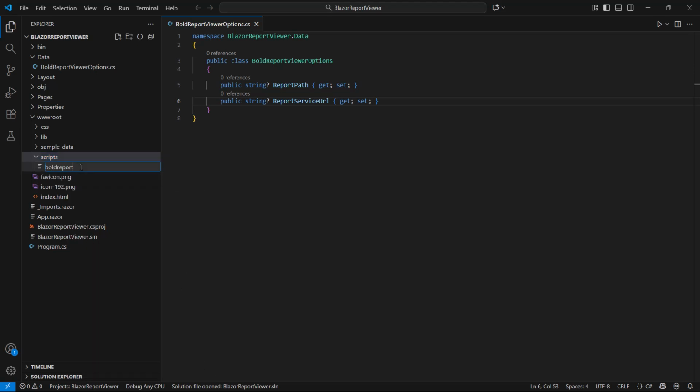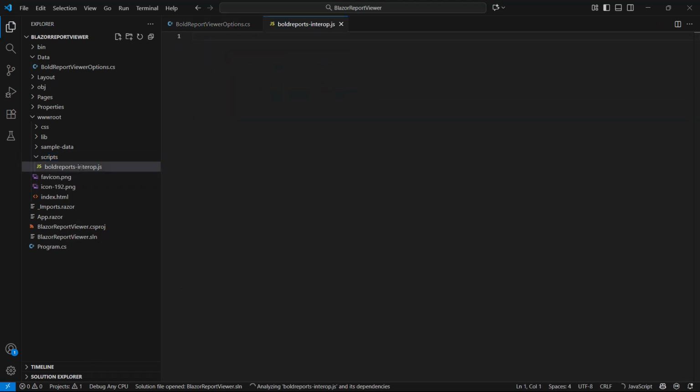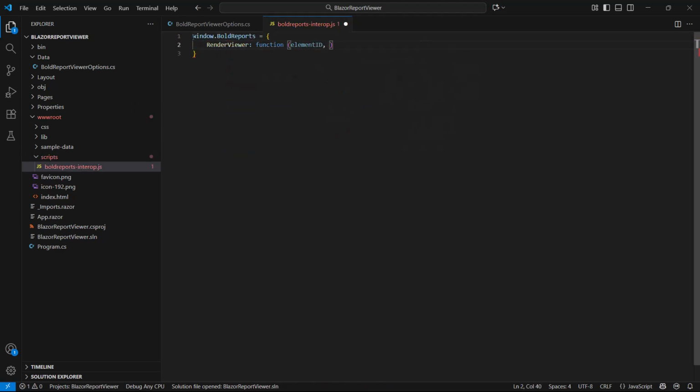Create a scripts folder within the wwwroot directory to hold the necessary script files. Inside this folder, create a JavaScript file named boldreportsinterop.js. In this file, add the renderViewer function to invoke the Bold Report Viewer JavaScript control within the project.